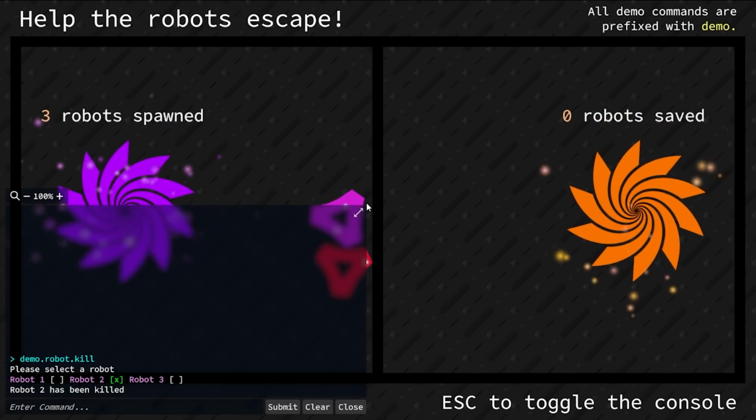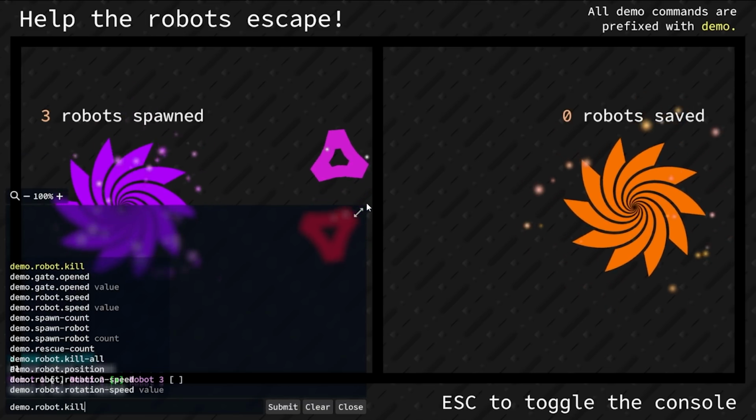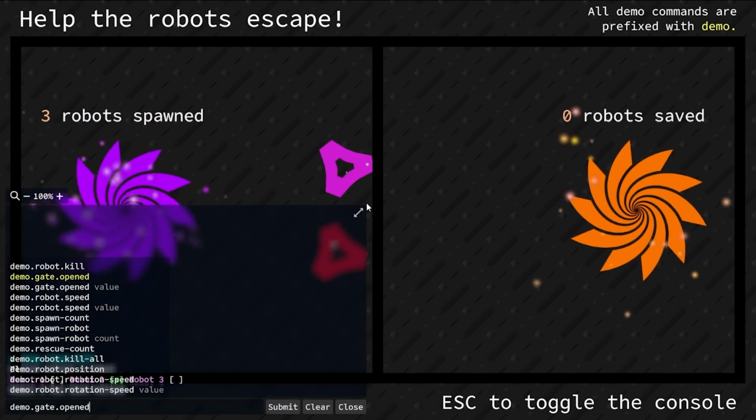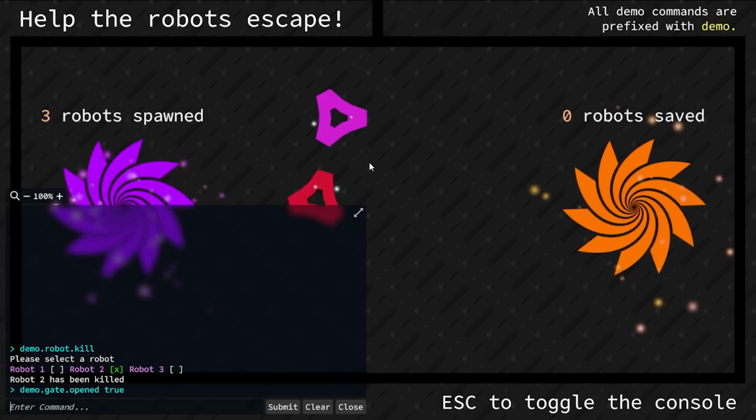Now, for some commands, it supports passing in parameters. So for example, over here, the demo gate opened. If I pass this one with true, you can see, yep, the gate does open.